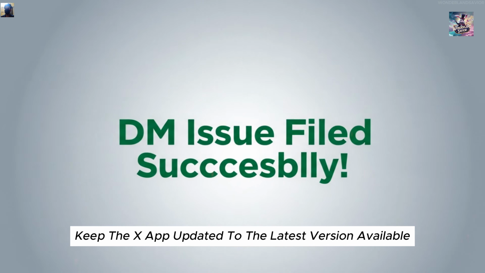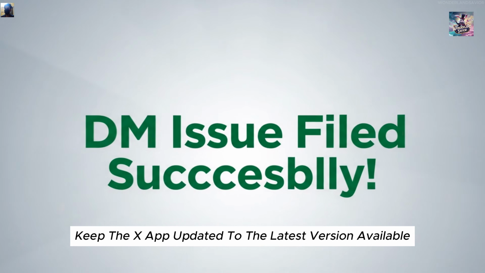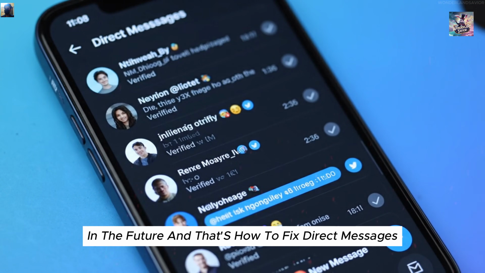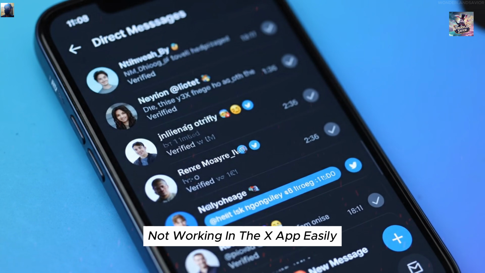Always keep the X app updated to the latest version available. This helps prevent bugs and messaging issues in the future. And that's how to fix direct messages not working in the X app easily.